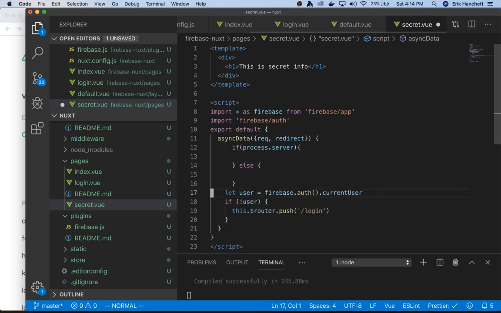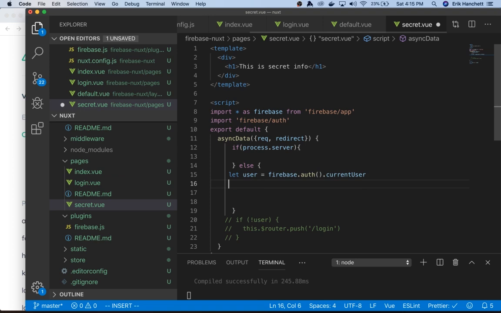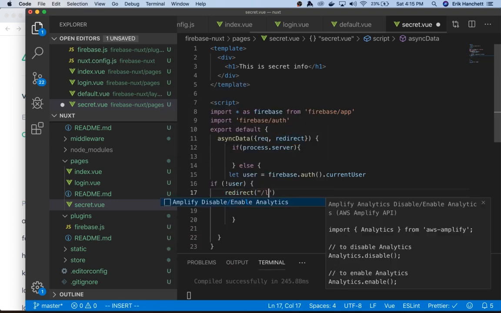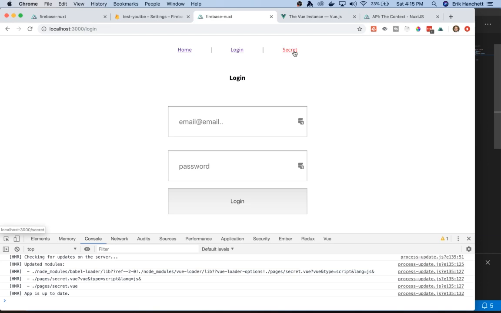And then we have this else here, and for right now, I'm going to just comment all those out. So if you're not on the server, then we can do this. We can grab the user, and grab all this and uncomment it out. And then instead of using this.$router.push, we just use redirect('/login'). So let's see what it looks like there. If I click on the secret, you can't even see it doing anything. It's doing it with asyncData before the component even routes, and it's not showing us anything.